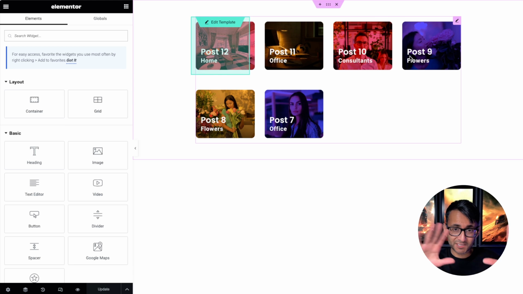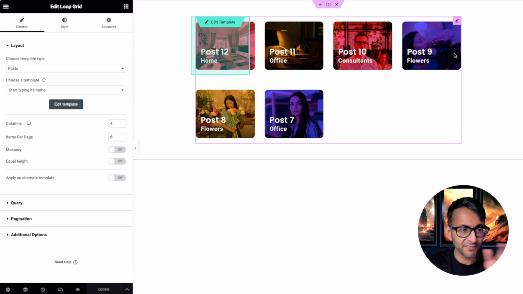Now let's go and sort out the styling. I've already mentioned that this currently has 6 items. The reason being is my layout works in a grid of 6. So let me explain that a little bit better.